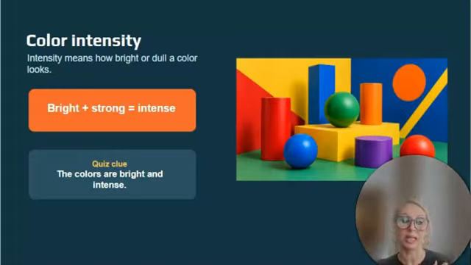Let's talk about color intensity. Color intensity describes how bright or dark the colors look. When colors look strong, bold, and clear, we call them bright and intense. If the color has lots of saturated color, the best description is not pale and weak, not black and white, and not very little color. The best description is that colors are bright and intense.